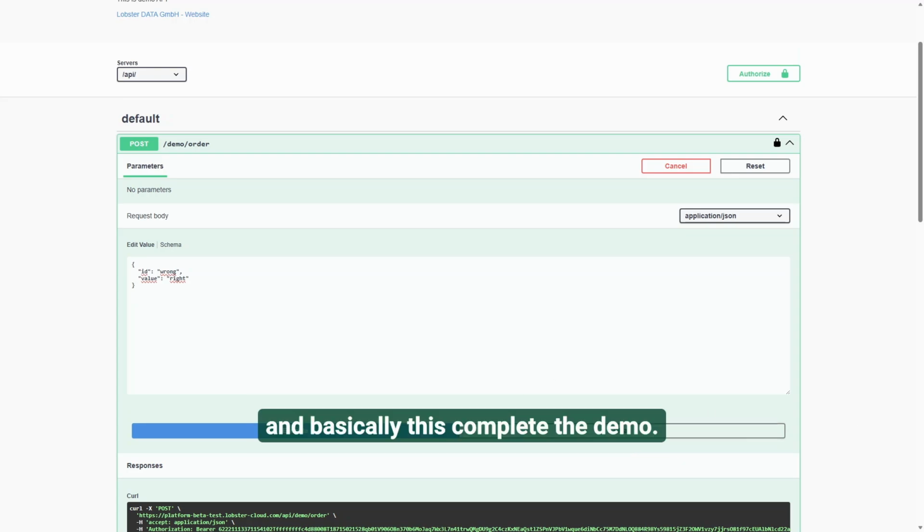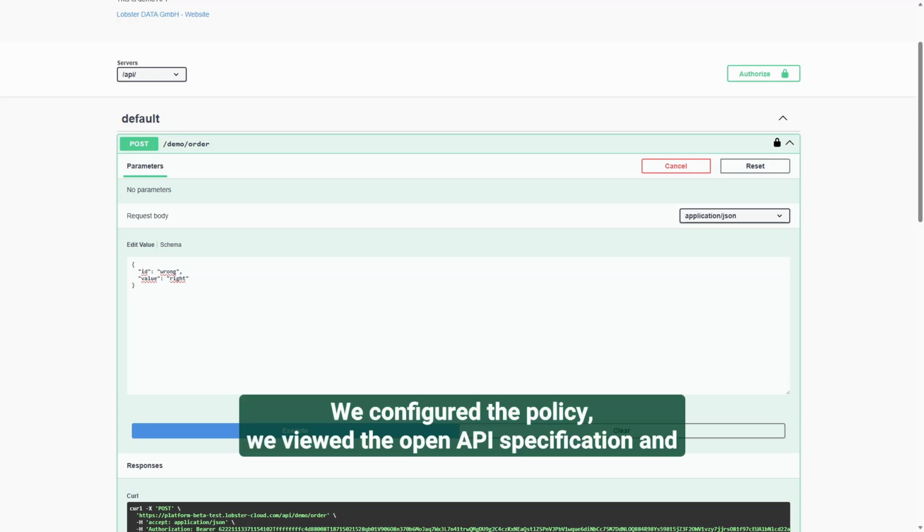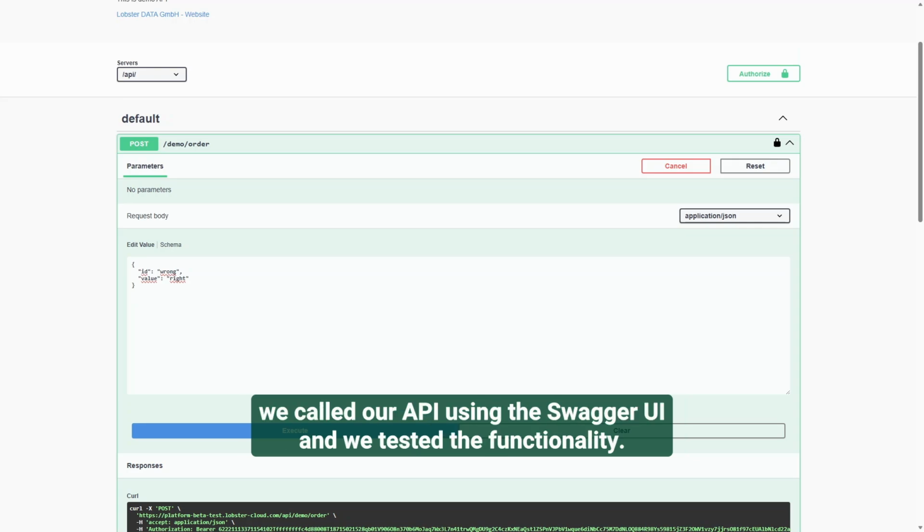And basically this completes the demo. So we managed the REST API from one place. We configured the policy, we viewed the Open API specification, and we called our API using the Swagger UI, and we tested the functionality.